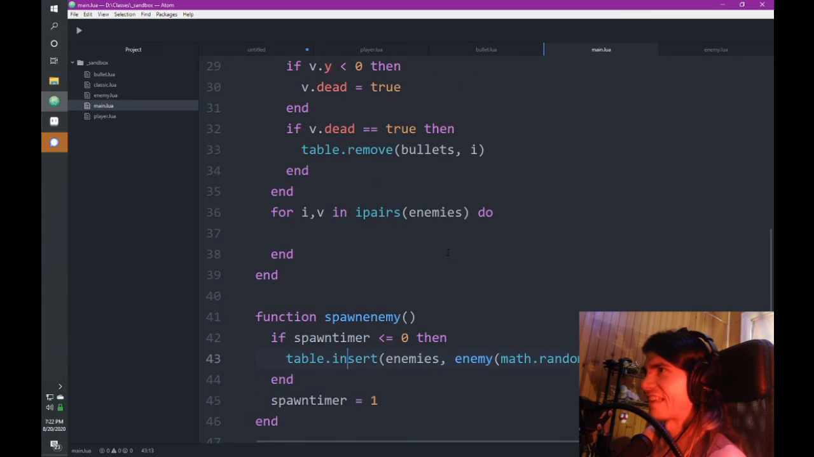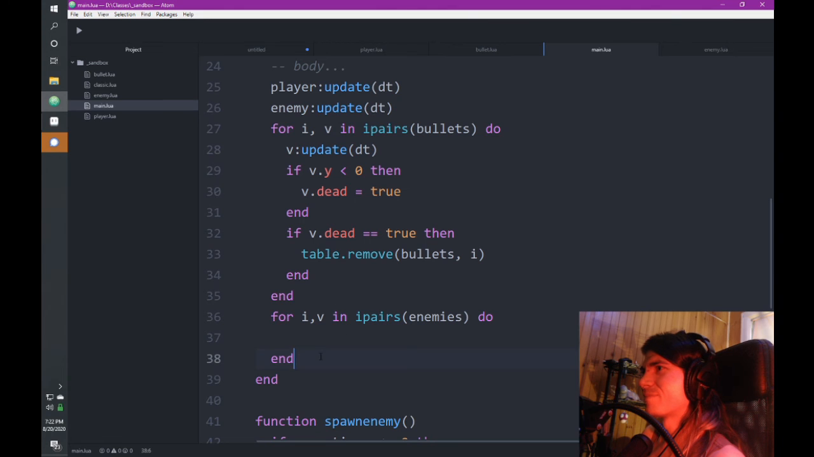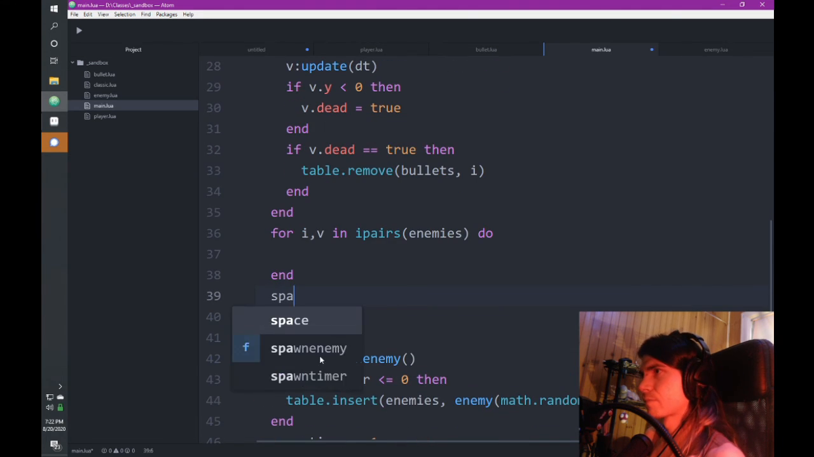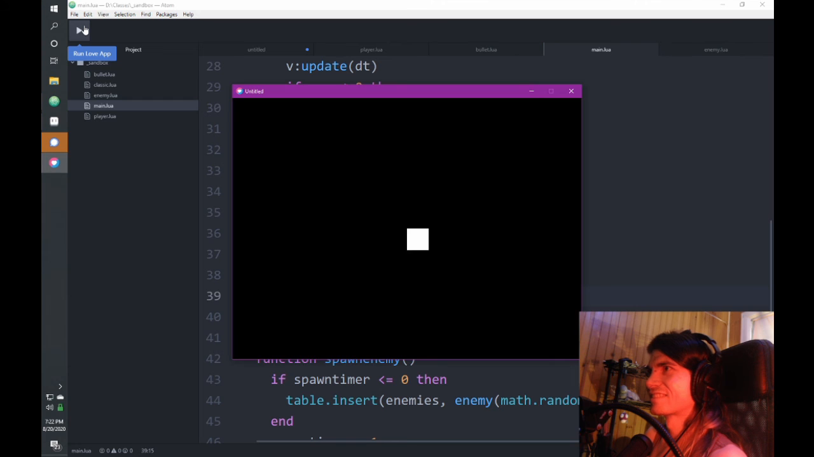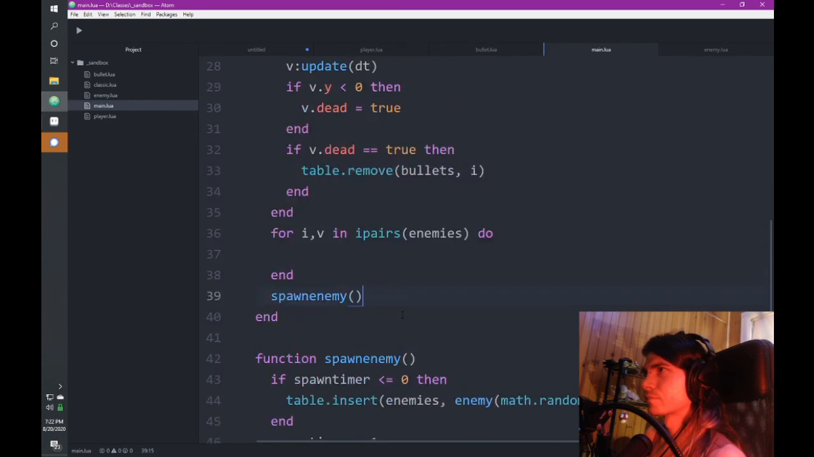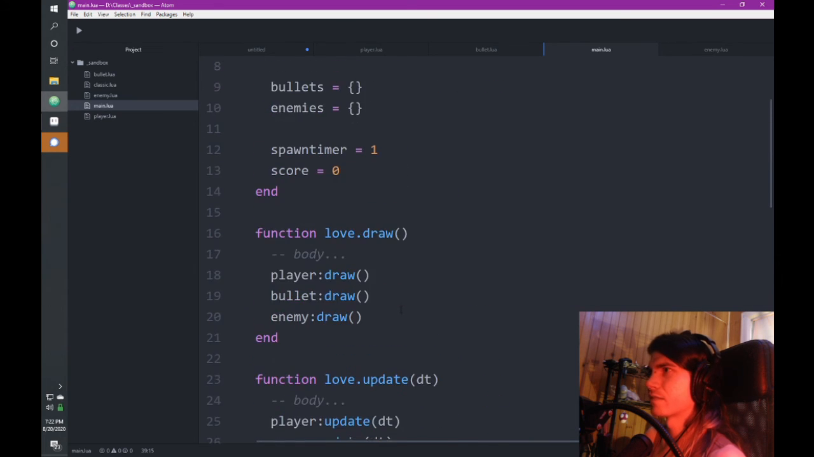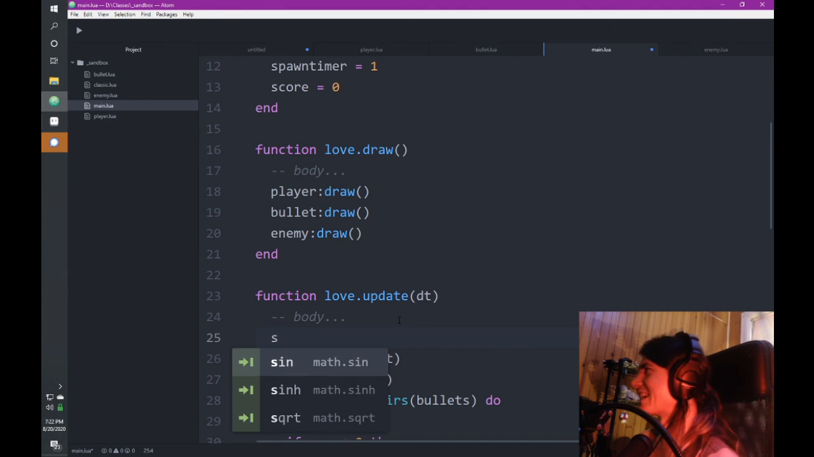Oh, right, because we're not calling it. So we have to make sure that we call the function. Still not working. That's fine. And we're also not subtracting from the spawn timer. That's fine. I'm doing entirely adequately.